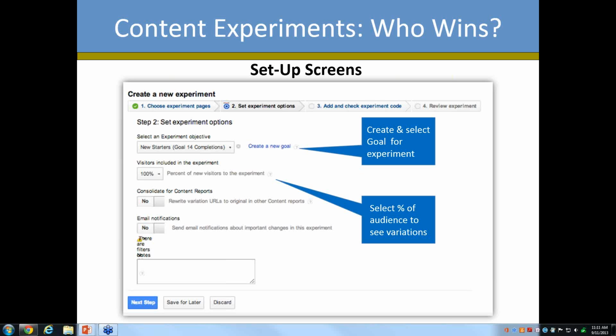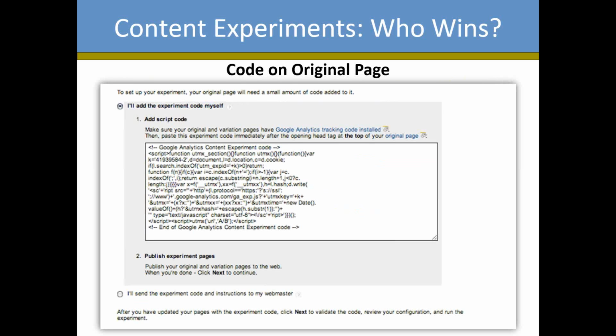Or I guess it's called an objective in this case. And you can see that the percent of visitors was 100%. So you can actually make this number a little bit lower. You can go down to 25%. And essentially, you're creating a goal. In our case, it was basically figuring out the signups that happened on the website.